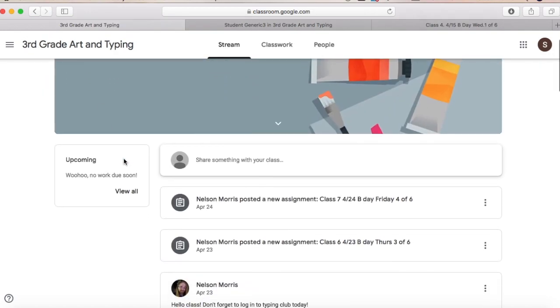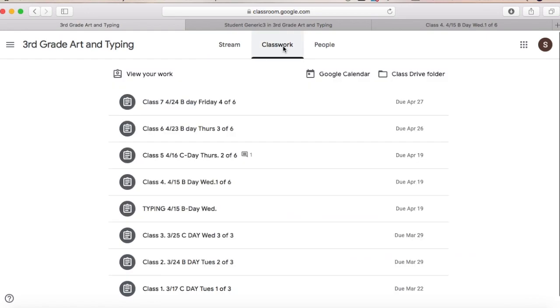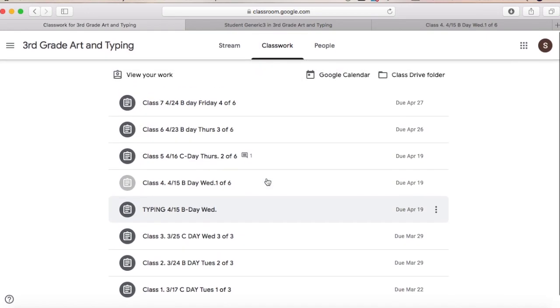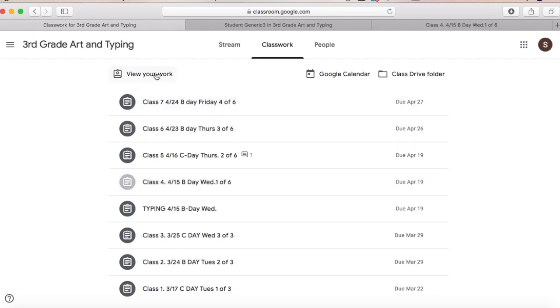But second, let's go back to classwork, view your work, and you'll see the box of the Class 4 project, it's now light gray, whereas the rest of them are dark gray. Now I can click on it and it will tell me that it was graded, but if you notice that icon is light gray, like this, and not dark gray, like all of these, then that means that you've completed it. It's been submitted, you're good.